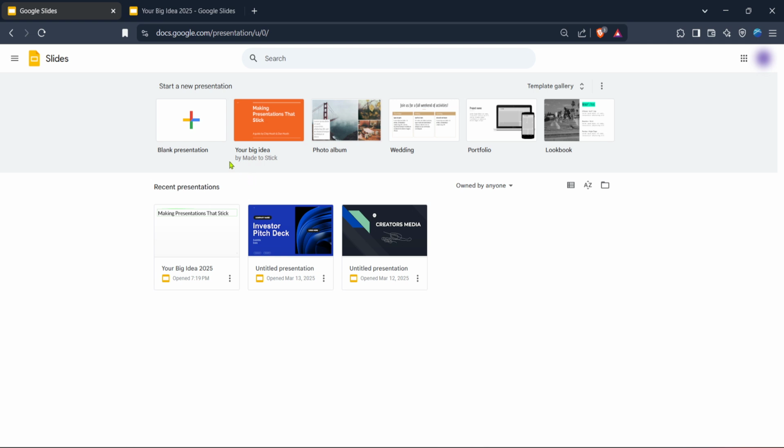Once logged in, you'll find yourself on the Google Slides homepage. From here you have a couple of options. You can either create a new presentation by clicking on the blank presentation option, or choose an existing template that suits your needs. Both options will open up a new slide deck for you to start working on.